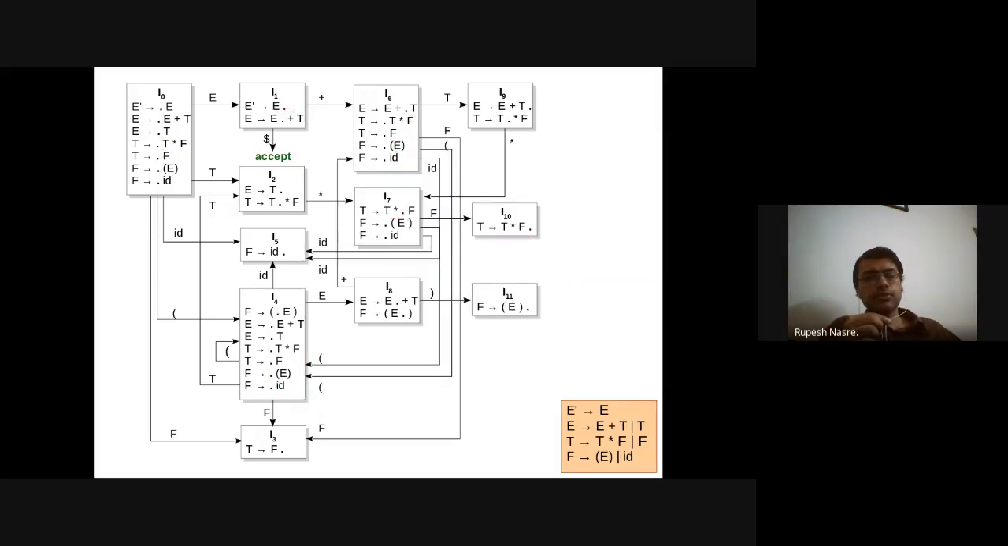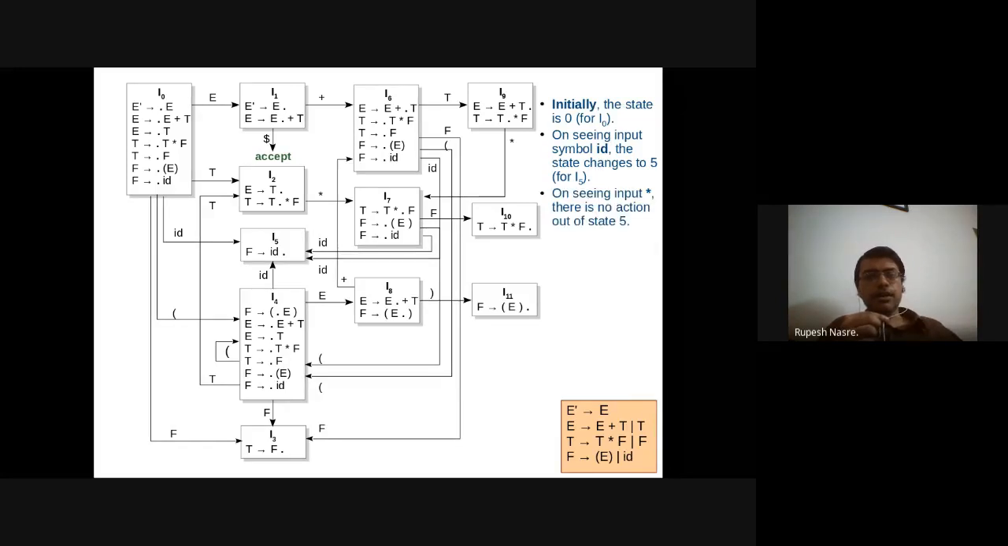Okay, so let's move ahead. Just a few notes about it. Initially, that's what Nishchit was asking. The state is 0. On seeing the input, for example ID, the state changes from I0 to 5. On seeing star, there is no action out of state 5. These are just some notes, it's not describing everything.